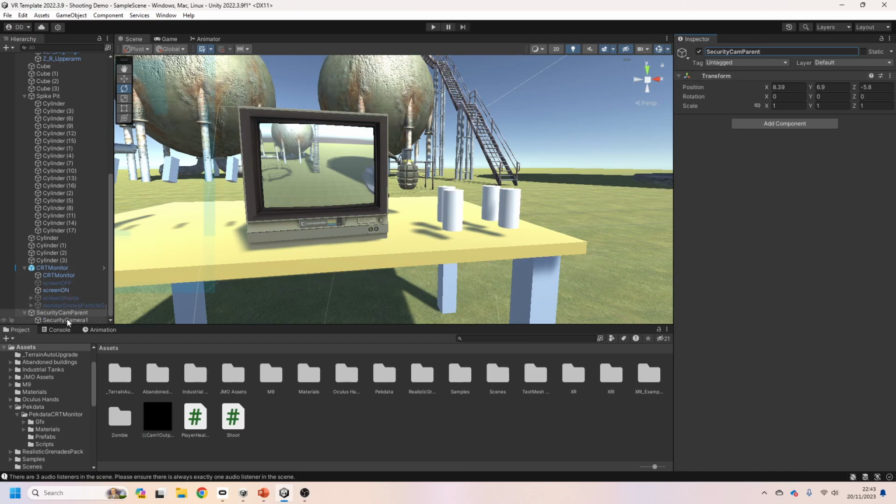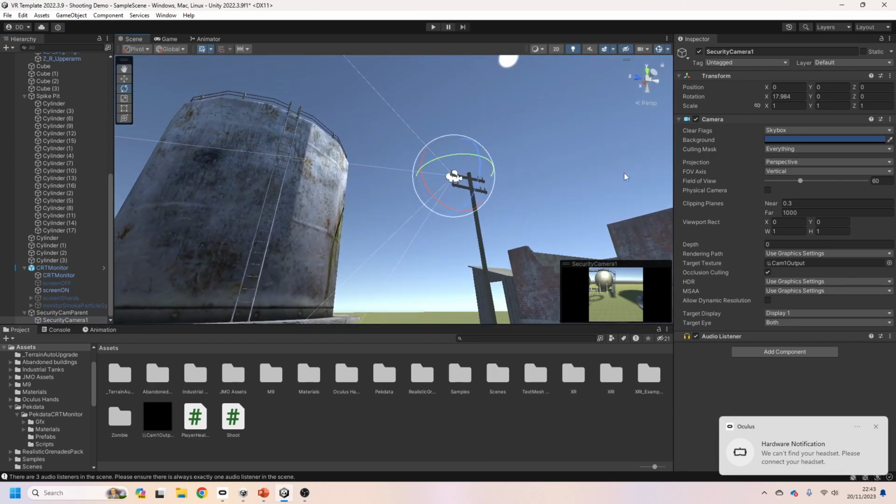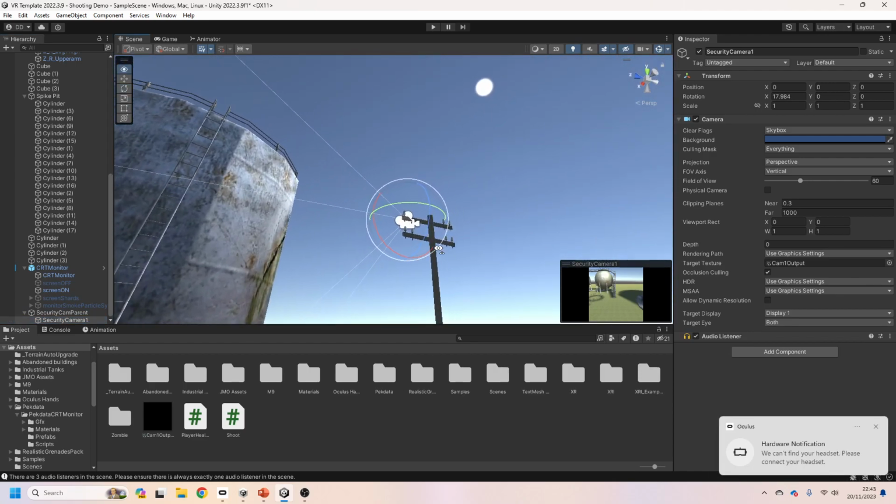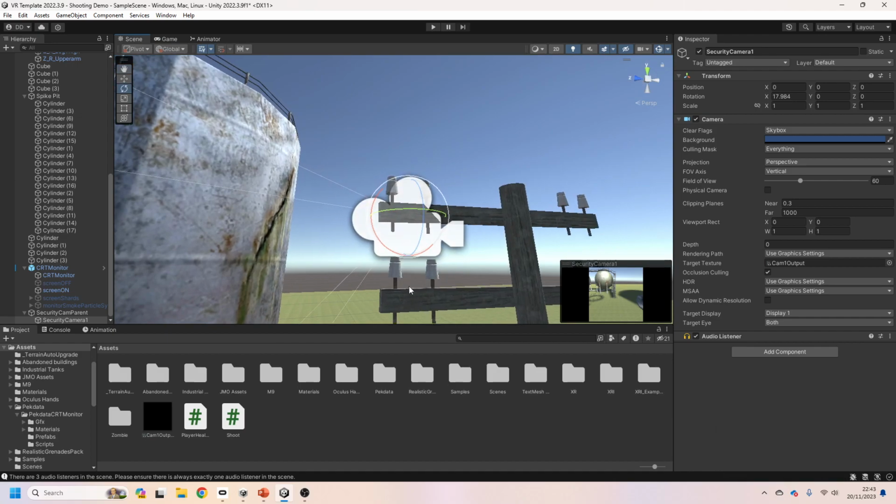Something like that. And now you can see that there is Security Cam Parent and Security Camera 1. The reason why this is important is I started recording this tutorial a couple of minutes ago and I forgot this step, and it'll become apparent why this is important.